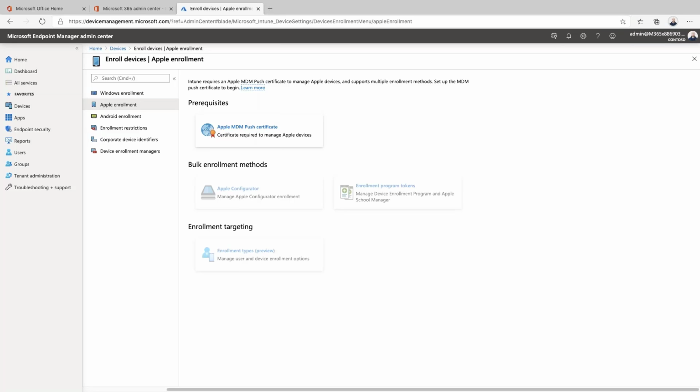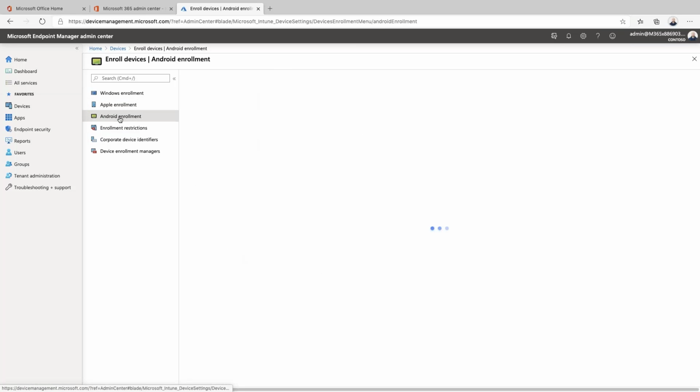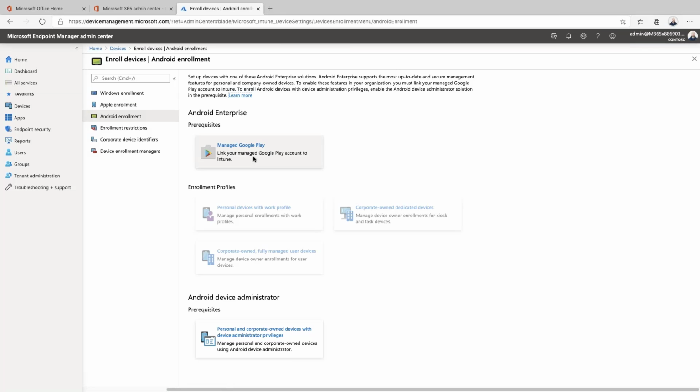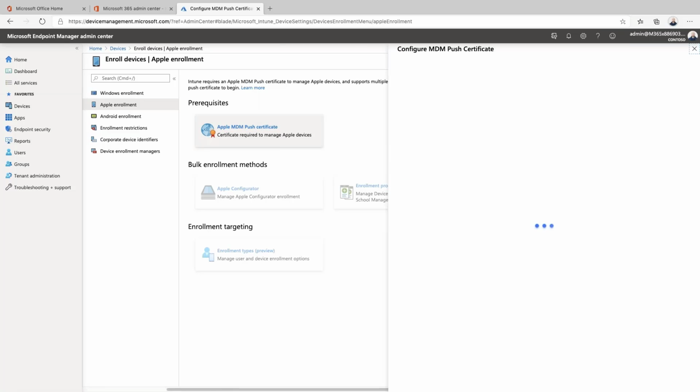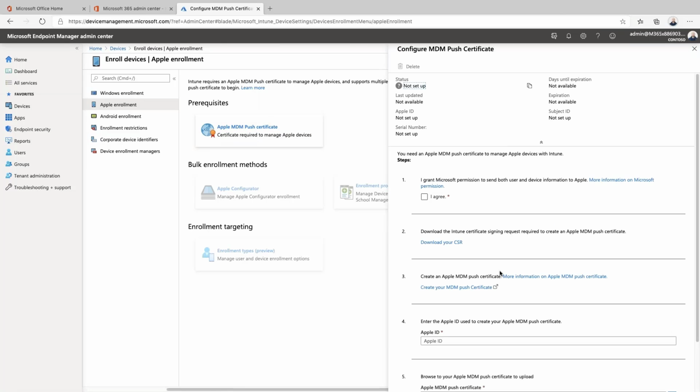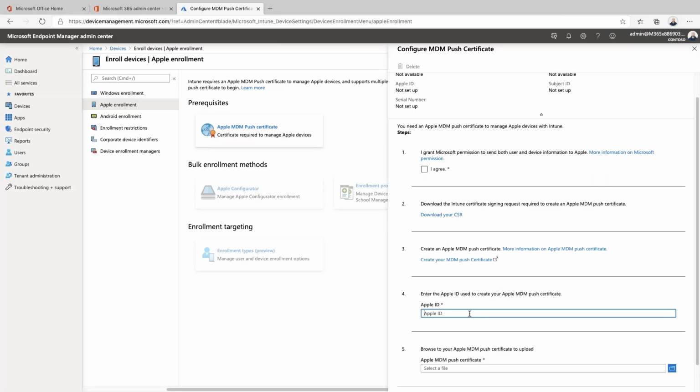I have to come back and say, okay, I want to allow this type of connectivity. If I'm doing Android devices, I can do the same. So I have to have a managed Google Play account and register that in to allow that. Windows enrollment obviously works out of the box because it's a Microsoft platform. So that just functions as expected. So for example, if I wanted to go to Apple and do the Apple MDM push certificate, it's going to take me through a wizard here where I'm going to have to log in with my Apple ID. Now bear in mind, it's not just a regular Apple ID.